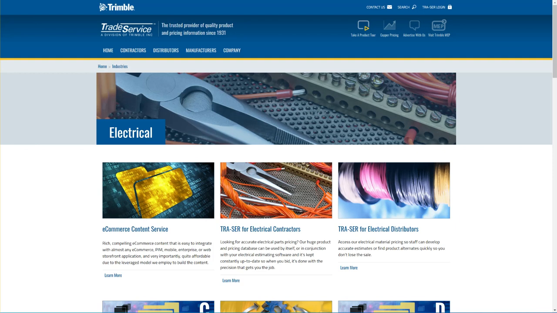Trimble Trade Service was the original catalog service as far as I know. They're a little bit dated now, but they still have, I think, the biggest database of the most consistently accurate information out there. But your mileage may vary.